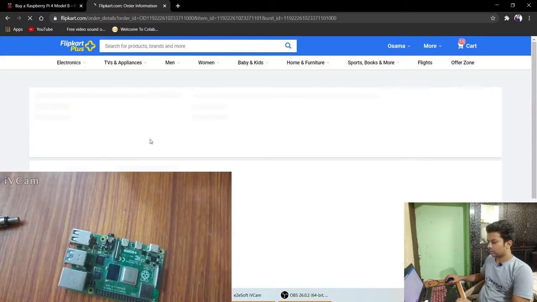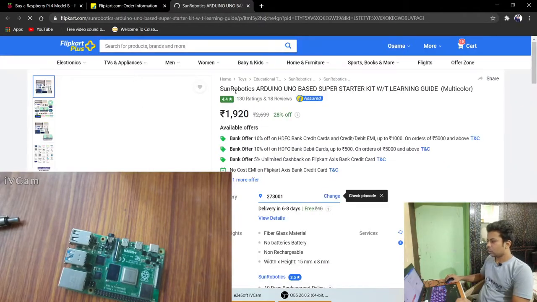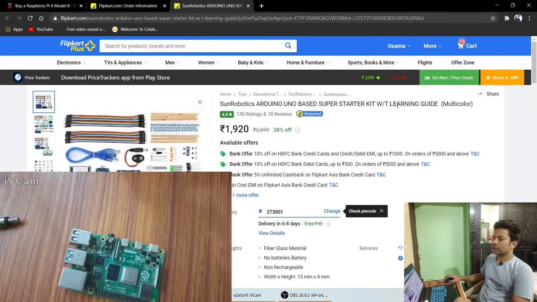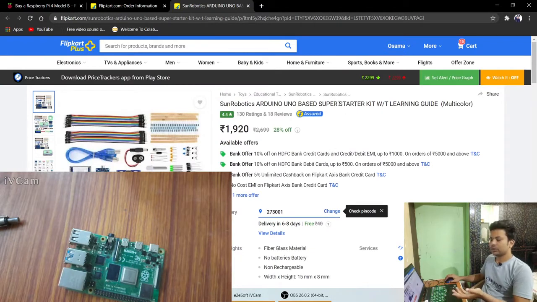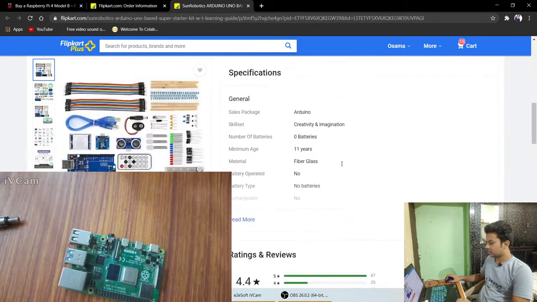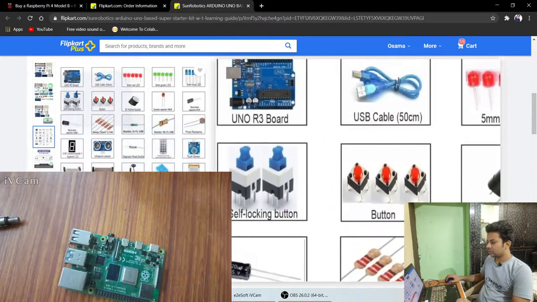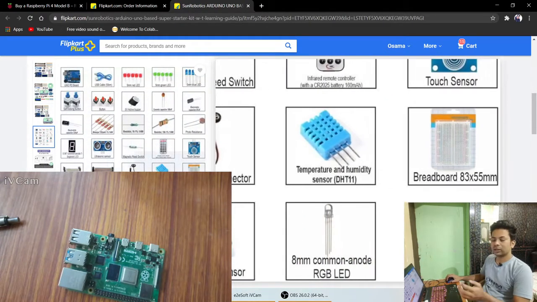See, I bought this Sun Robotics Arduino UNO based super starter kit. If it isn't available in your country, you can just come down and check the accessories. They must be listing them, yeah, these are the accessories. You can check whether these accessories are available in the box of the kit you are buying or not.